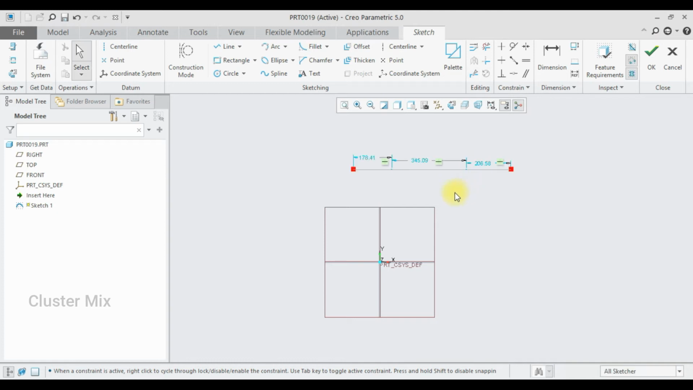And now you may notice that my line gets divided into 3 segments. First segment, second segment, and third segment. And I'm going to delete the third segment here, and my line has 2 segments.